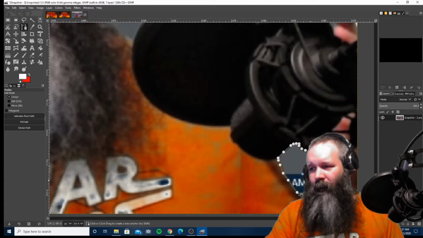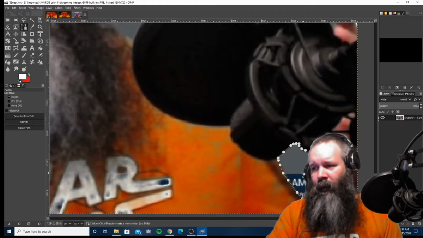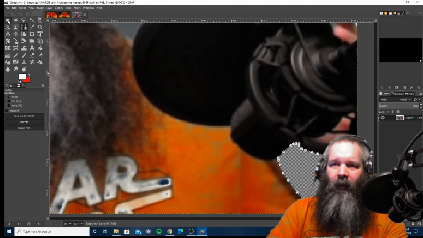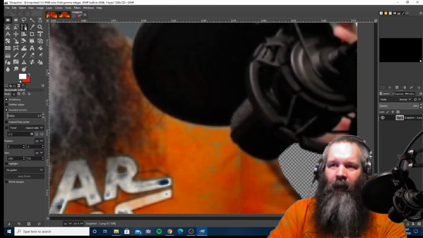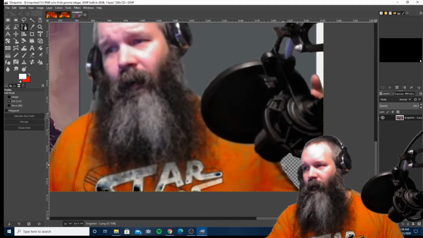Once I've got everything connected like it's supposed to be, I'll right click, hit select from path, and then hit delete on my keyboard. Make sure I come back up here so it deselects the pathway. Reselect, and I'll just do it again.